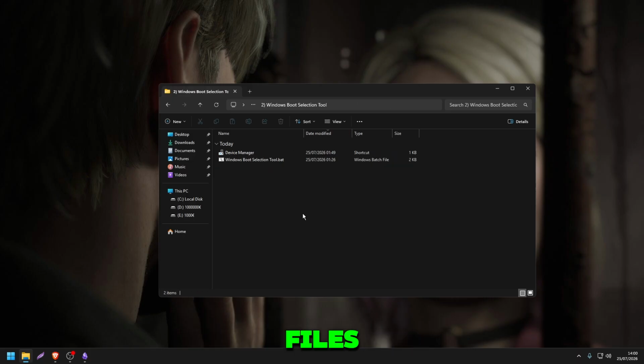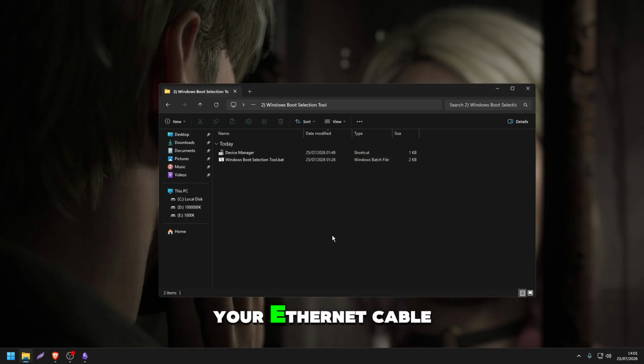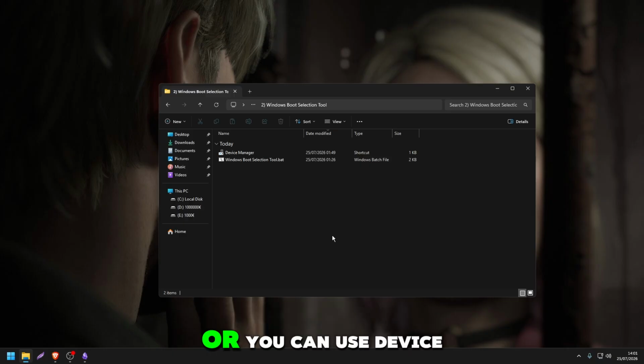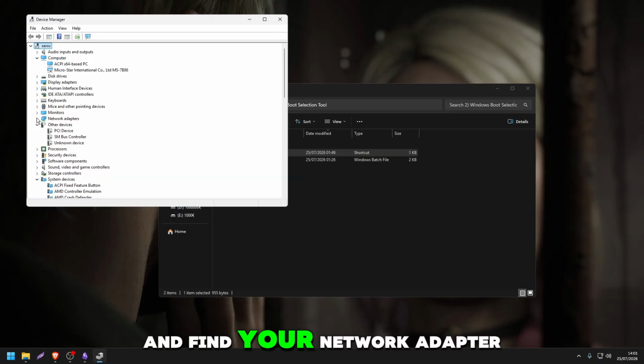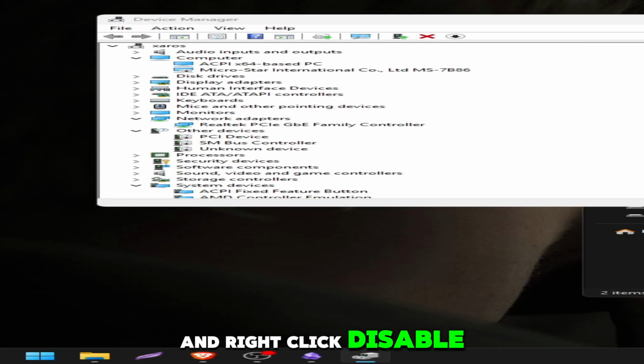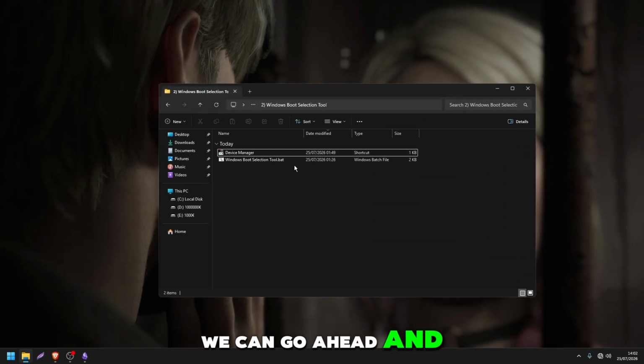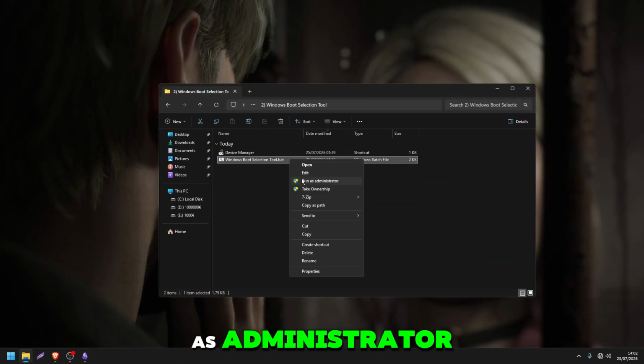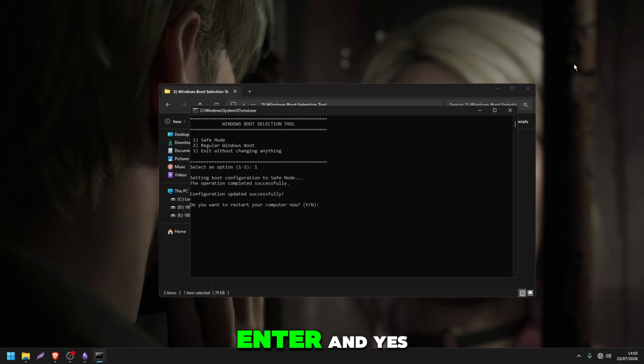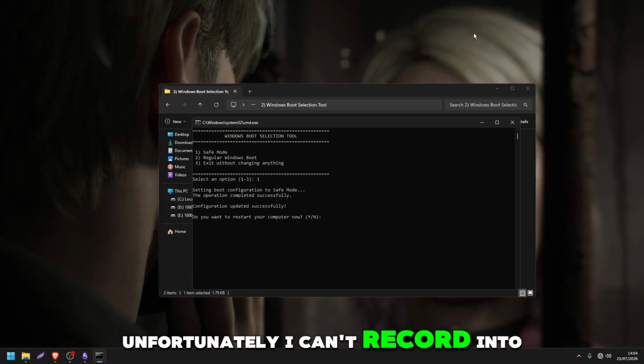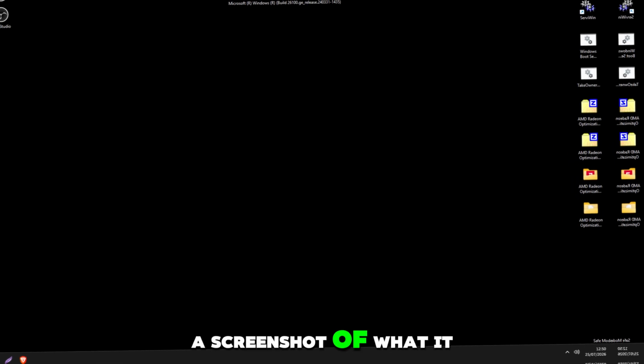Here we will see two files, one device manager shortcut and the .bat we will use. You will need to remove your Ethernet cable or disconnect your Wi-Fi, or you can use device manager and find your network adapter and right click disable. Once that step is complete, we can go ahead and run this .bat file as administrator. You will need to press 1 here, enter, and yes. Unfortunately I can't record in safe mode, but I can show you a screenshot of what it looks like.